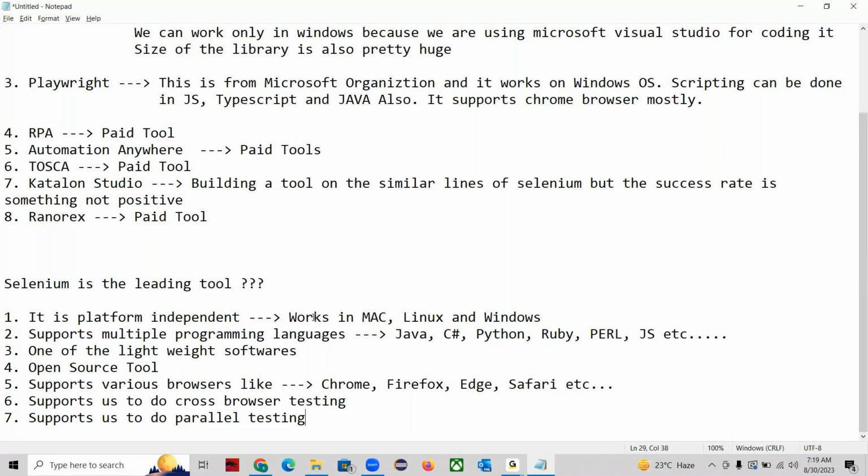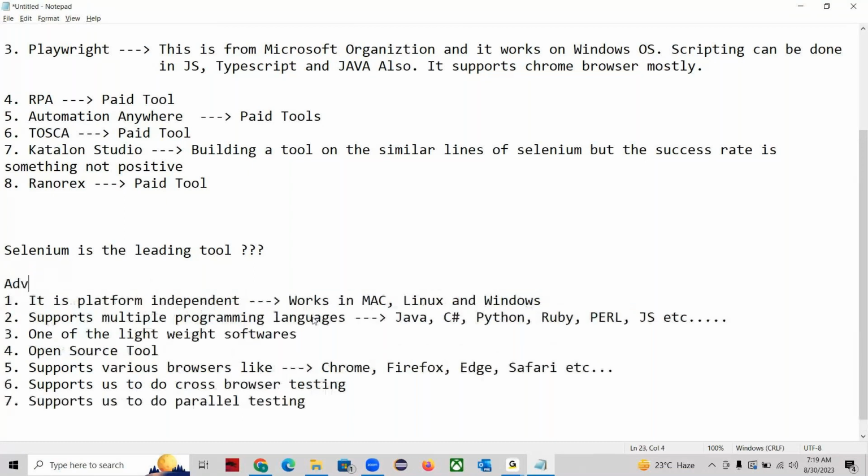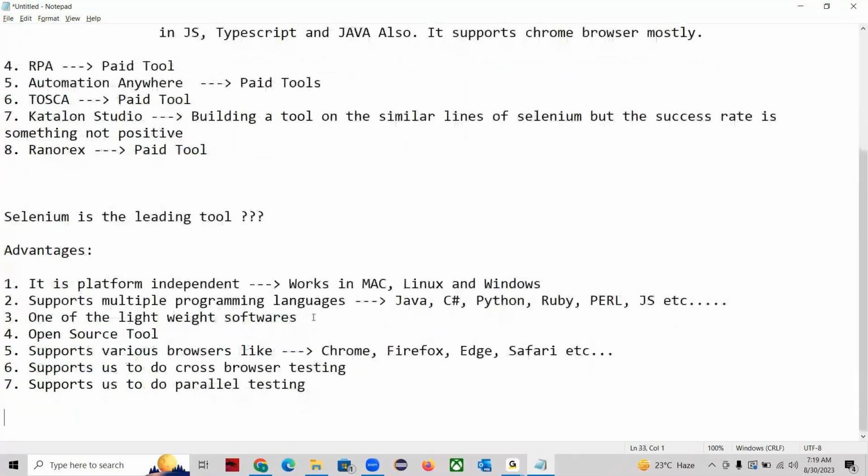These are the primary advantages of using Selenium. Since there's a saying like every coin has two sides, right? We know the advantages of it. Let us know a bit of disadvantages also. Let us know the limitations of a tool.